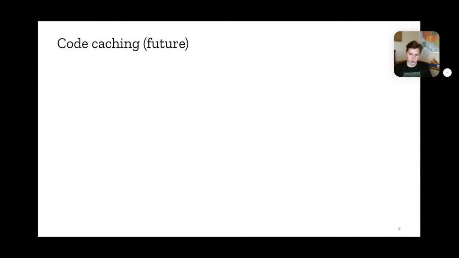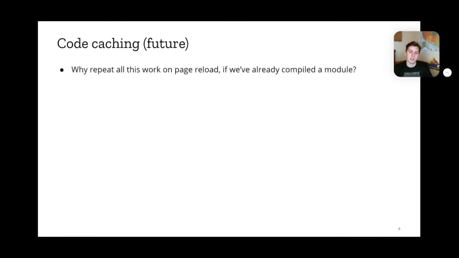Now, with all that out of the way, let's talk about something that's more of a future improvement that we've not completely implemented at this point, and that is code caching. This is the answer to the question of why repeat all this work on a page reload if we've already compiled this module before? The answer is, well, let's not, because we don't need to. The reason is that modules don't have a lot of context to them. They're very self-contained, so when you compile them, if you do it right with how you generate the code, they're very cacheable. And we've tried to keep that property as well as we can.